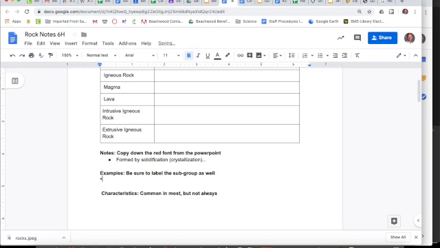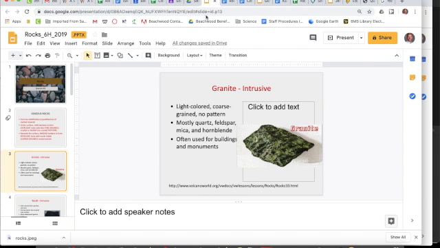So the first one is granite. And I'm just going to put a little dash or a colon if you want to. I'm going to put intrusive because I need to know that it's intrusive. Okay? All right. You're going to keep doing that for the next couple of slides.